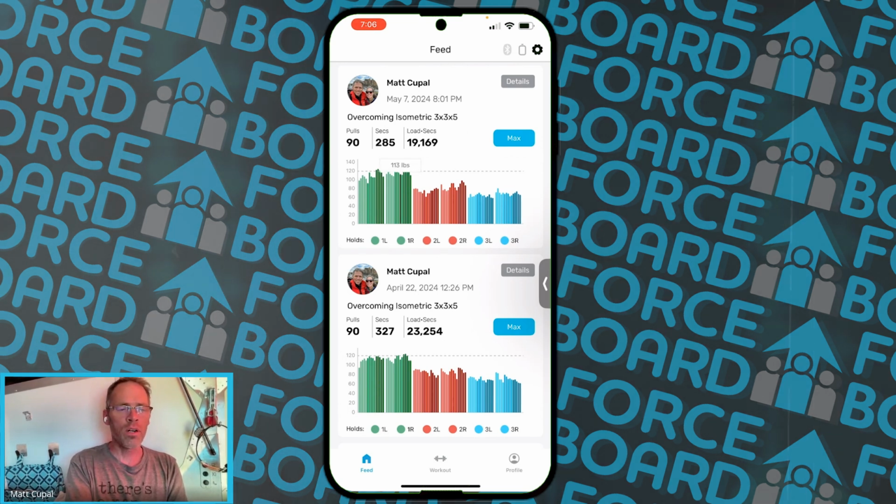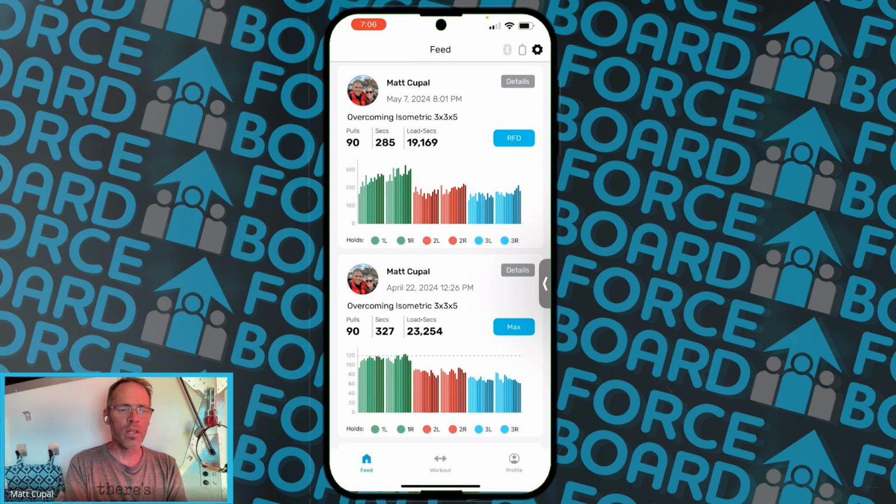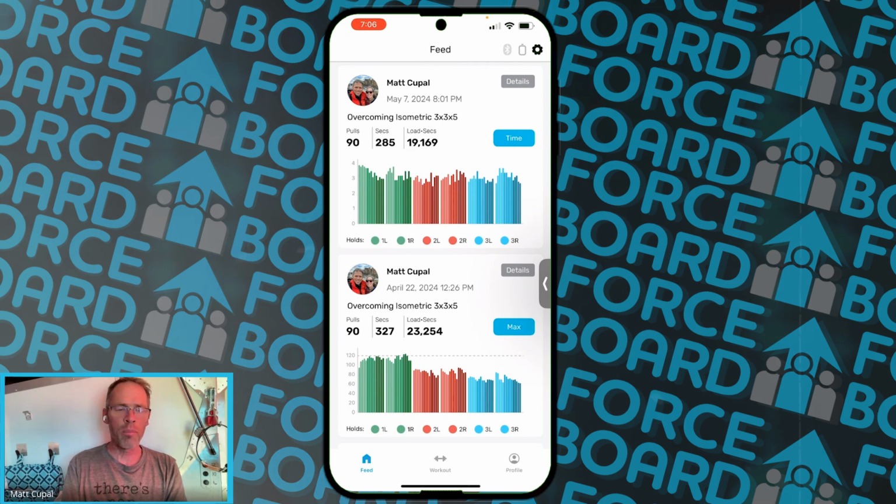And if you've played with this at all, you can tap on those things and get, in this case, a max view. Or if you cycle through this little button here, you can tap on this thing and see what your rate of force development was for every single rep. You can look at the average for every rep or the time duration that you did for each rep.